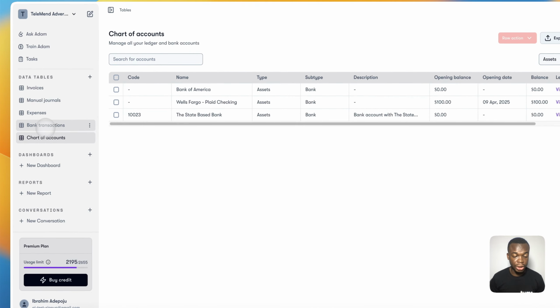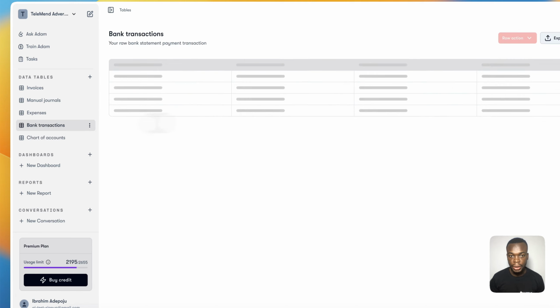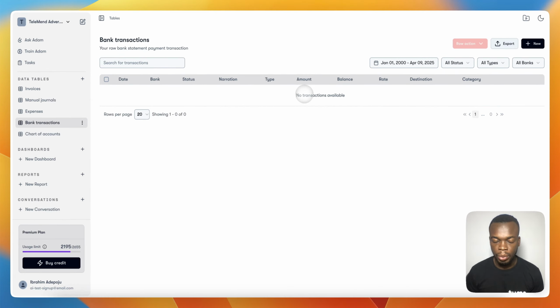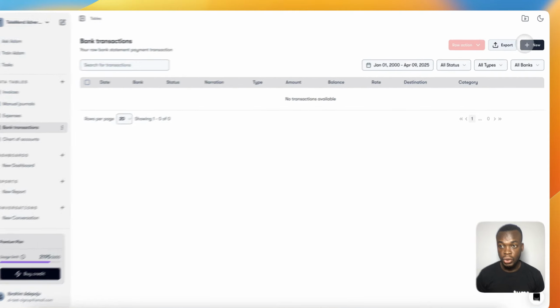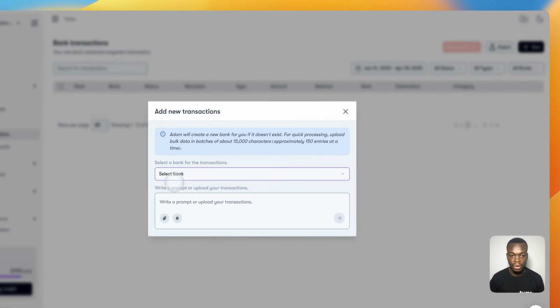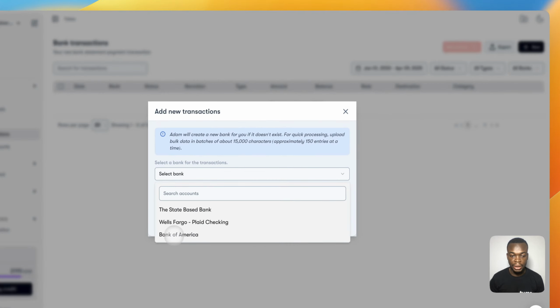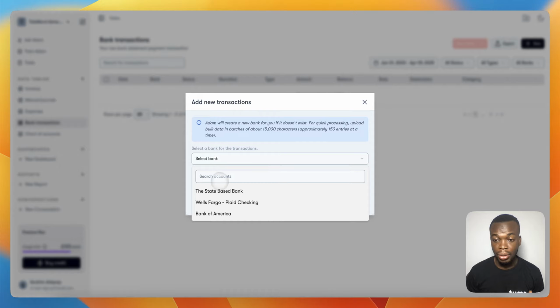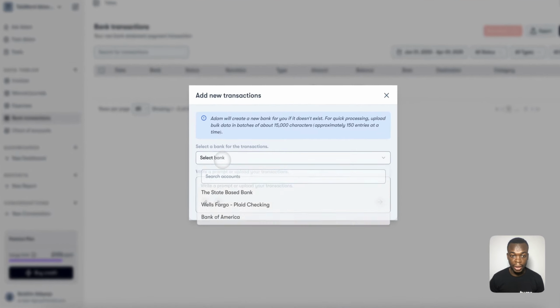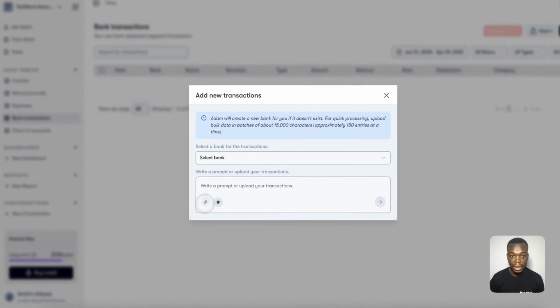If you go to the bank transactions table, this is a table where any transaction that has been pulled in from your bank is going to be stored and is going to be categorized automatically for you. Let's take, for example, I also want to bring in my transactions manually. So you can bring in transactions manually by just selecting the bank if the bank already exists. So let's take, for example, I have another bank, a Chase bank account, but I don't have the bank created already, but I have the statements.